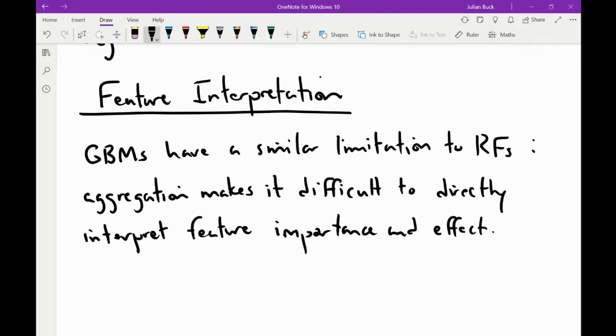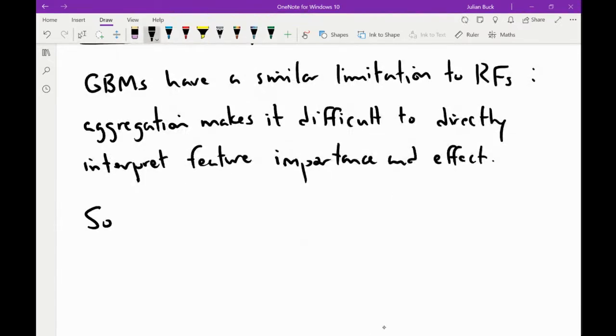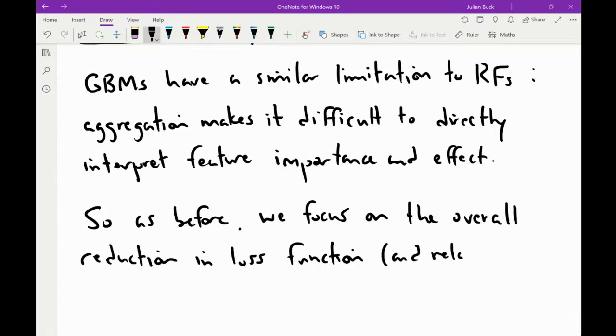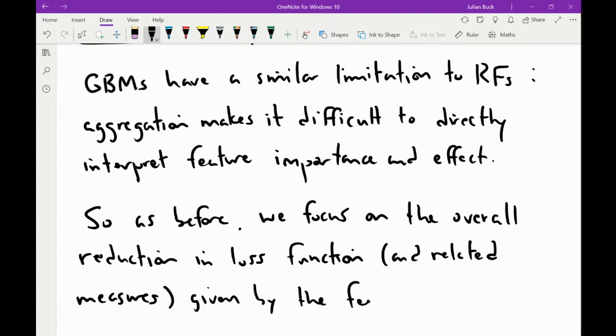So what do we do? Just the same thing as with random forests. As before, we focus on the overall reduction in loss function and related measures, other aspects related to this, given by the features.